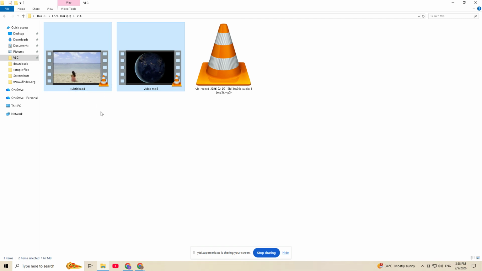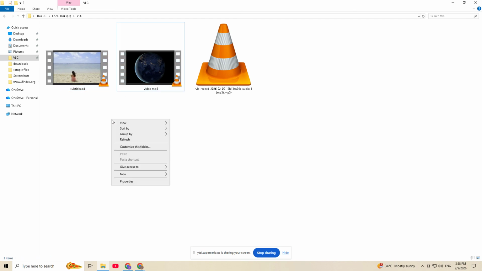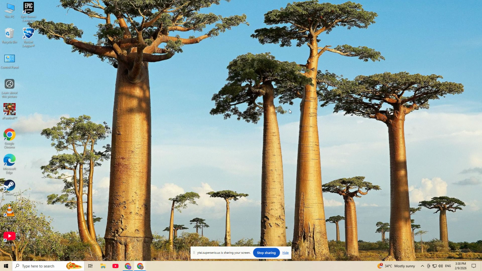If you still don't see thumbnails right away, try refreshing the folder or reopening File Explorer. In rare cases, Windows may take a moment to regenerate thumbnail previews, especially if you have a lot of large video files. And that's it. You've successfully enabled thumbnails instead of icons for VLC videos on Windows. This small change can make a big difference in how you organize and work with your media files.